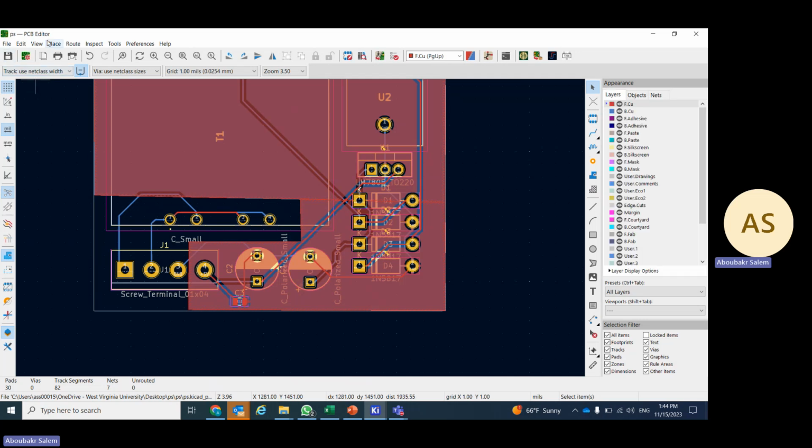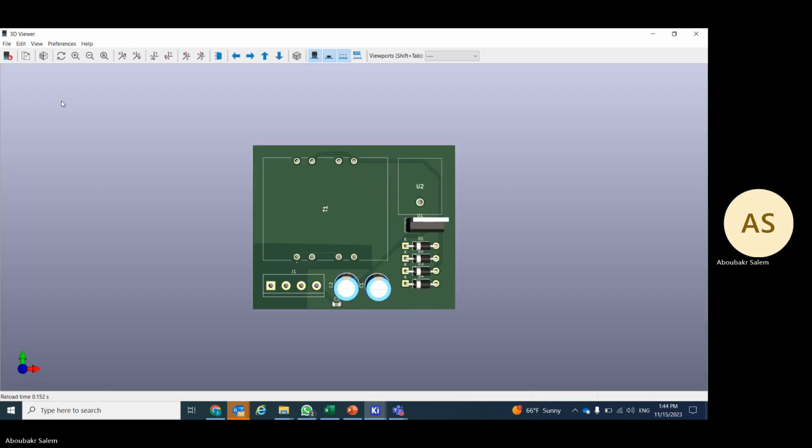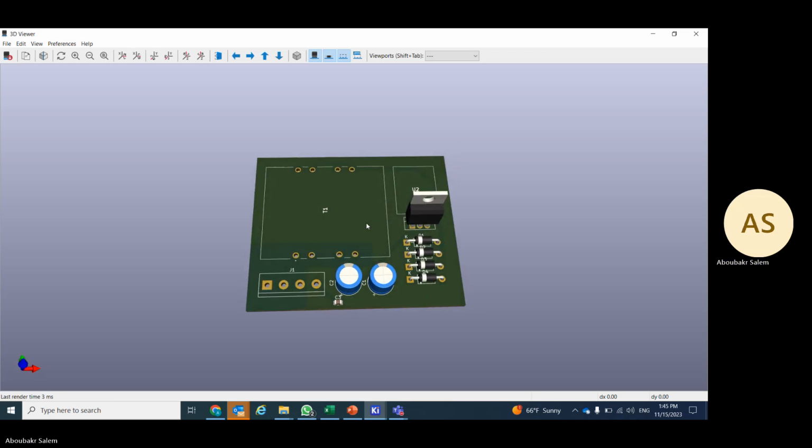Let's check the 3D view now. View 3D viewer. So this is the upper face. We have here all components. This is the regulator. Here we'll have the heat sink, but the 3D model of the heat sink is not available. The 3D model of the transformer is not available also. The 3D model of the connector is not available. But if you are going to make a package, guys, for this board, you have to consider the height of these elements. Okay, so you can get the heights from the data sheet. Okay, so this is the shape now.